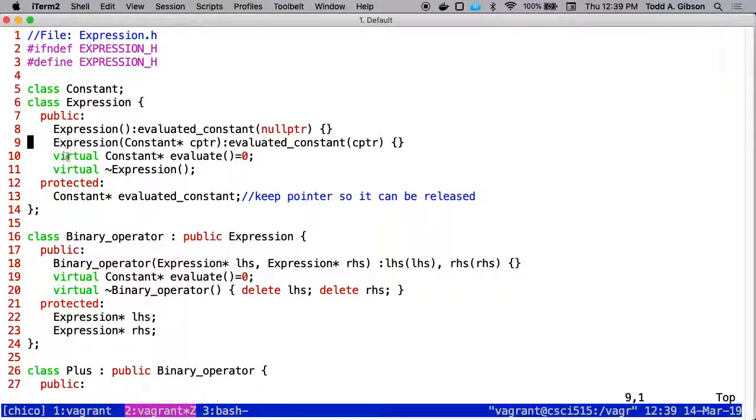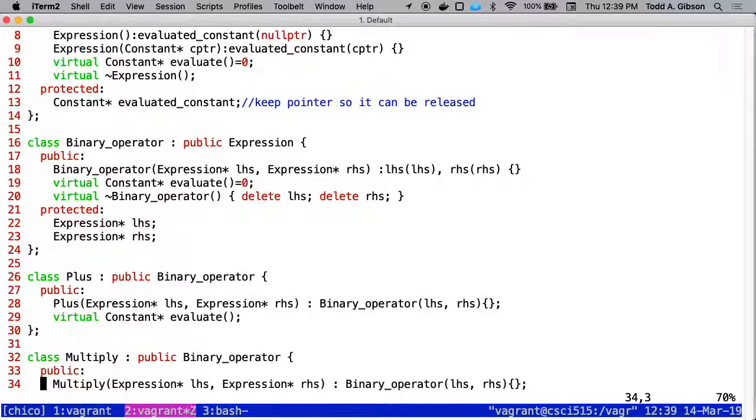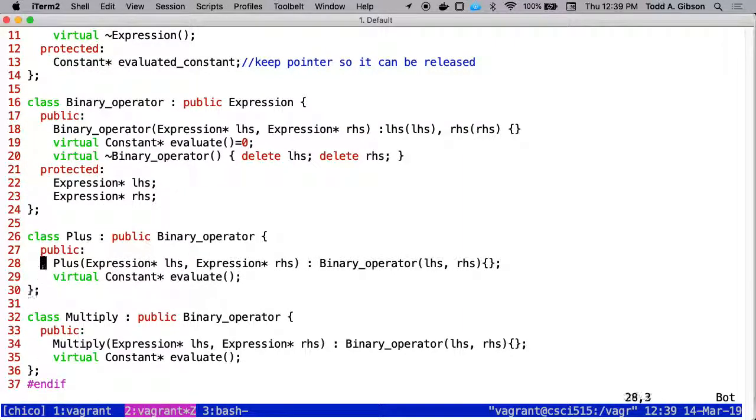But the key here is that there's a function called evaluate. It returns a pointer to a constant object. And we can see an example of a couple subclasses here. There's one called binary operator. That one also is abstract. You never create a binary operator object. What you do is, if you're doing addition, you create a plus object. If you're doing multiplication, you create a multiply object, and so on for every binary operator in the language.